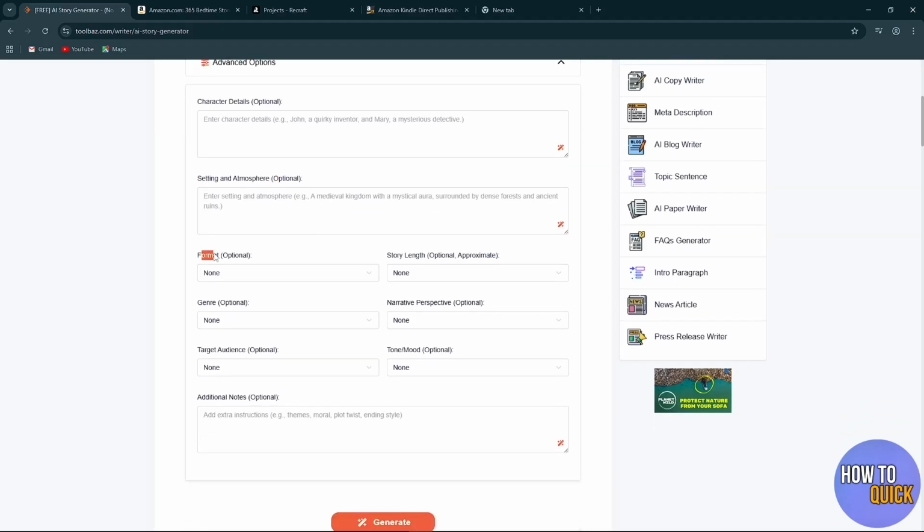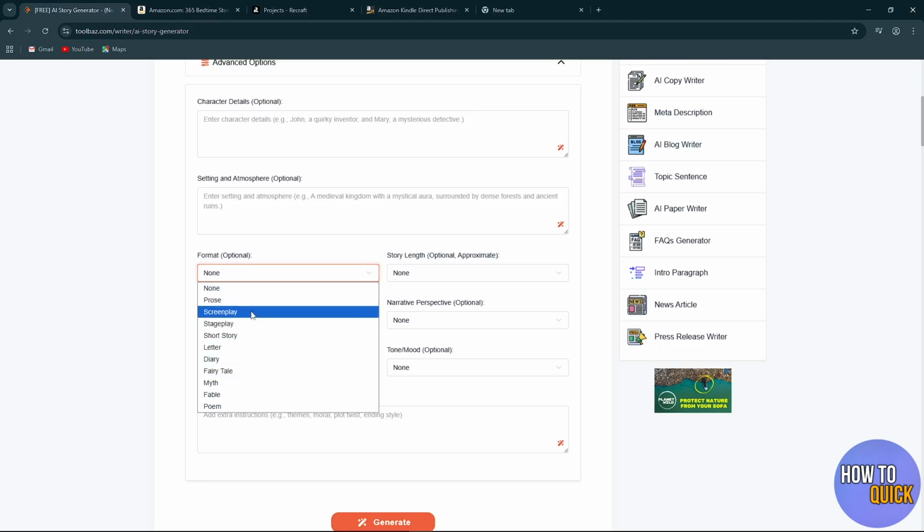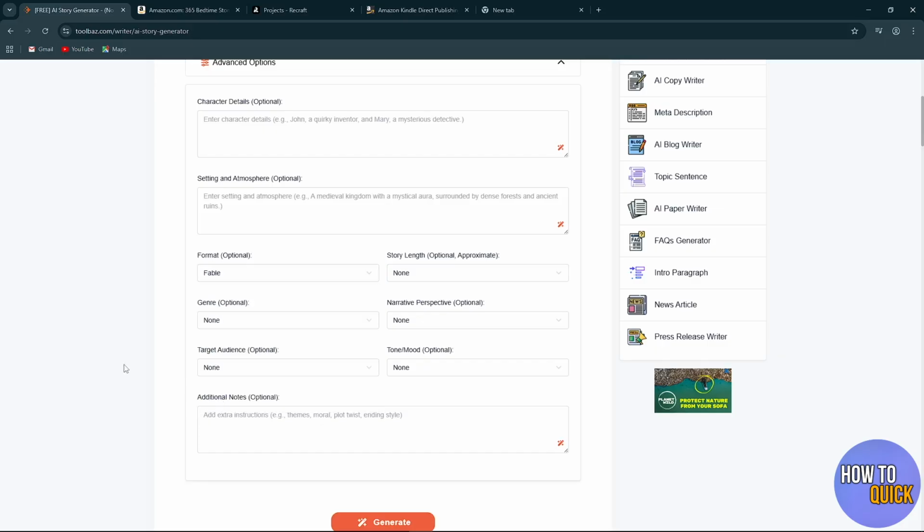Next up is the format. In your format, you can select the type of story that you wish to write by using Toolbase. In Toolbase, you can create all sorts of stories which can range from prose, screenplay, stage play, short story, letter, diary, fairy tale, myth, fable, and poem. So you very simply have to select an option that comes to your liking. I will recommend you to use fable as it has a moral lesson of the story at the end.